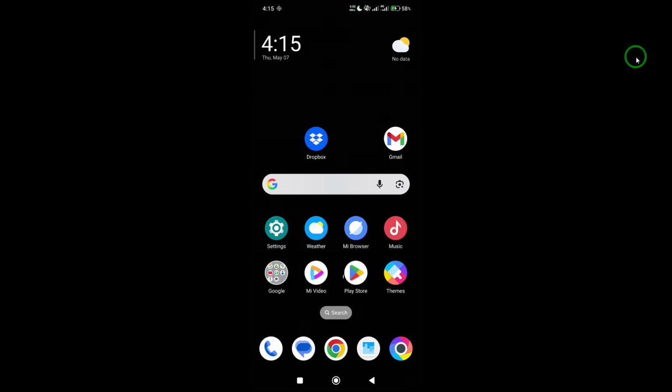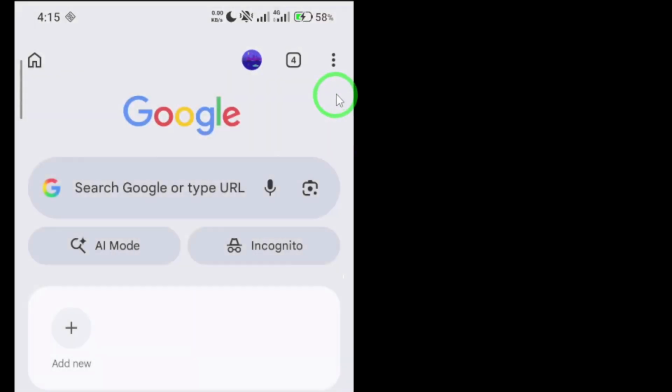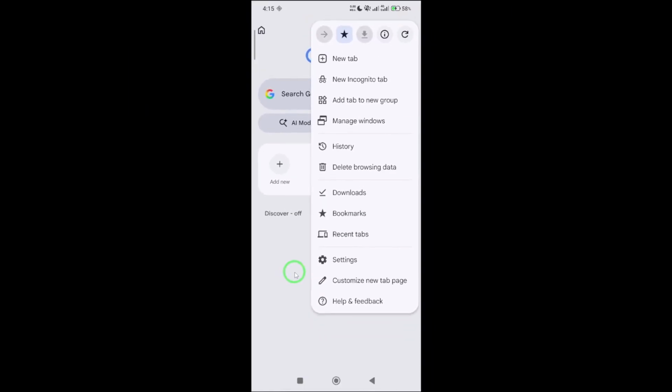First, grab your phone and open the Google Chrome app. Make sure you're on the main screen of the browser before moving to the next step. Now, look at the top right corner of your screen and tap on the three dots. This opens the Chrome menu where you'll find several options.